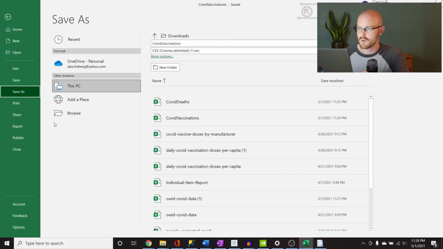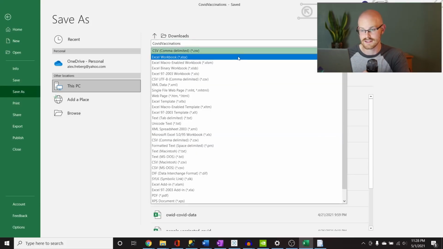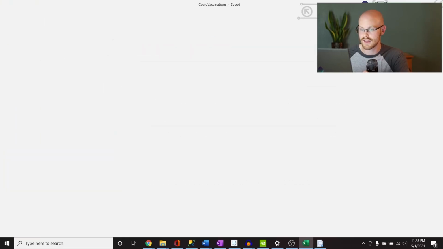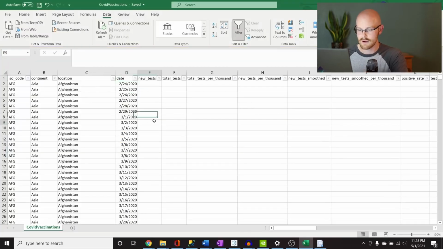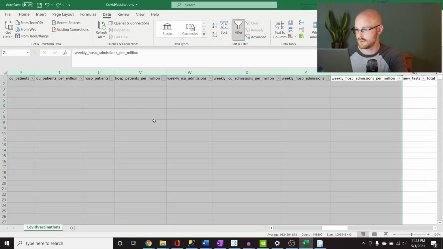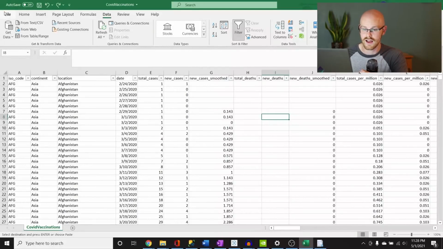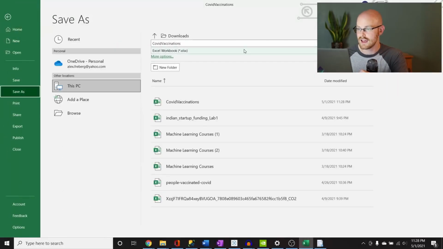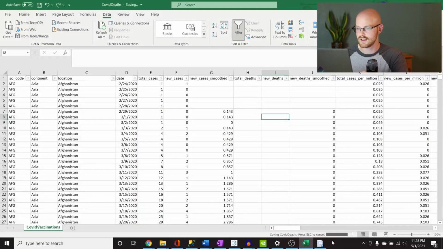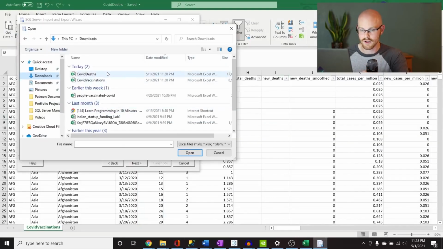So we're going to save it, but instead of a CSV, we're going to save it as an Excel workbook. So let's save that. Now we have to go back to how it was right here. The same way, and we're going to file, save as, and let's do, this is now COVID deaths, and save it as a workbook. Now we have them. Now let's go back. Now we have our COVID deaths and our COVID vaccinations.